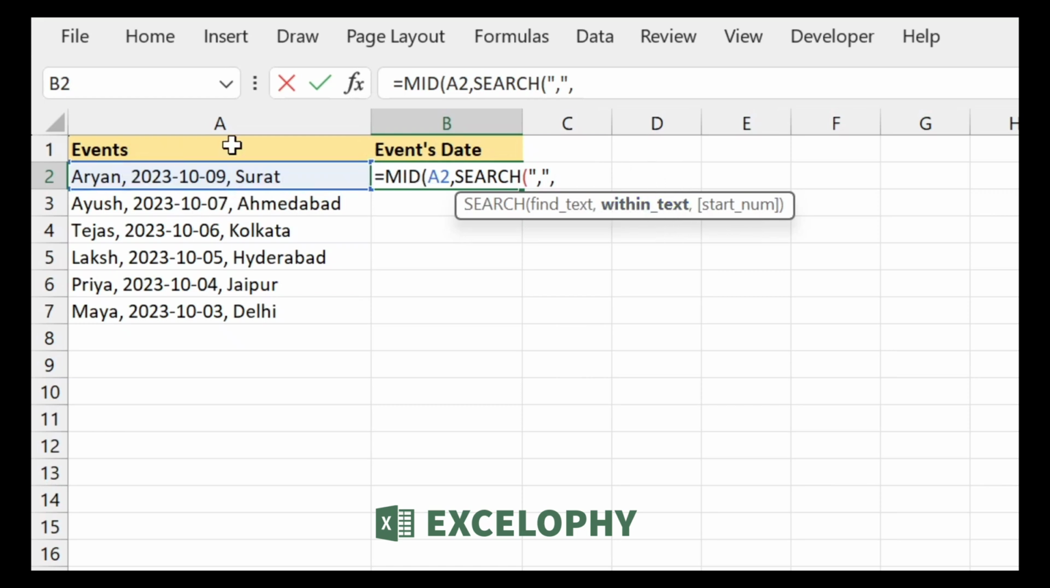Now select the cell in which dates are mentioned between the names and cities. Here that is A2. After that, close the parenthesis. And then add +2, then a comma.